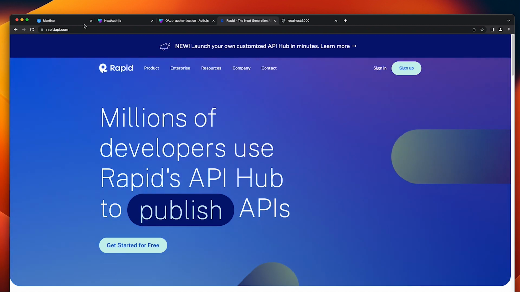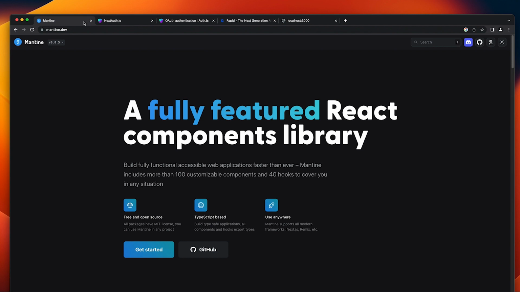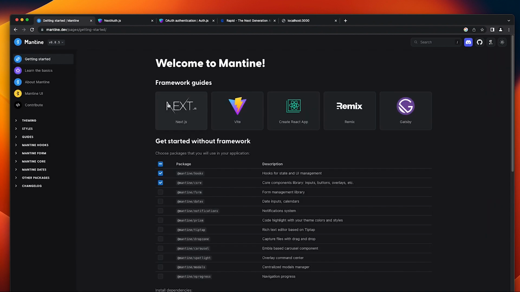So back to our project, we will be looking at how to set up Mantine for UI components. We'll look at how to set it up in our project. Then when we are done, we look at how to implement authentication using NextAuth and registering our project on RapidAPI. Let's get started. So let's click on get started, and we'll be looking at the Next.js guide here.